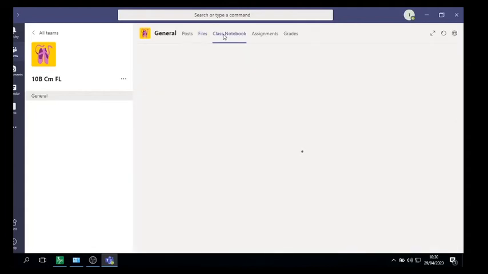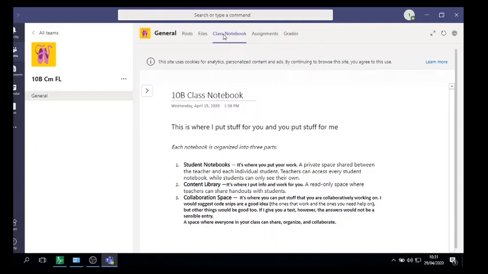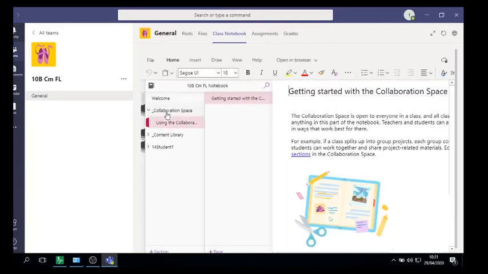The class notebook takes a bit of time to load. You need to be patient. You may or may not have a welcome message there. When you click on the arrow, you'll be able to see the welcome, the information that I've put on the front page, the collaboration space, and how to use it. And you can use the collaboration space as directed by your teacher.